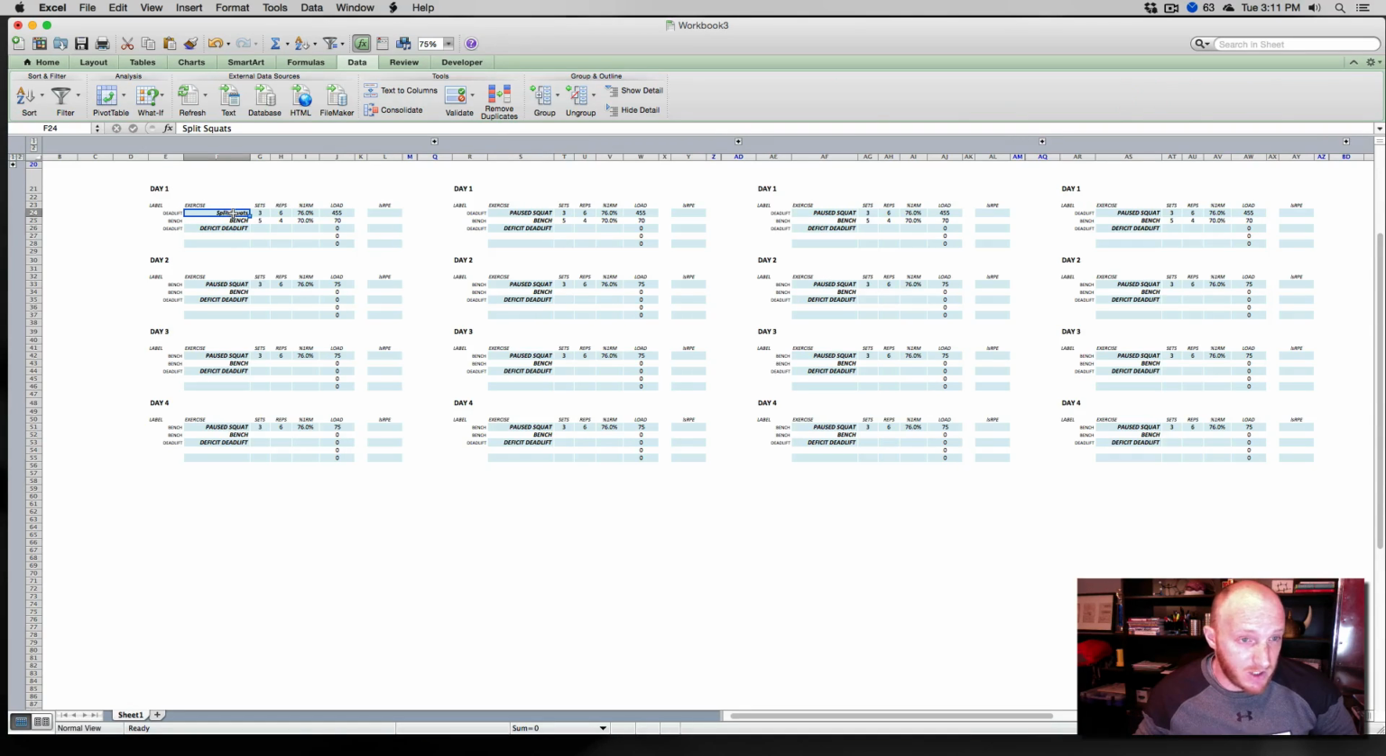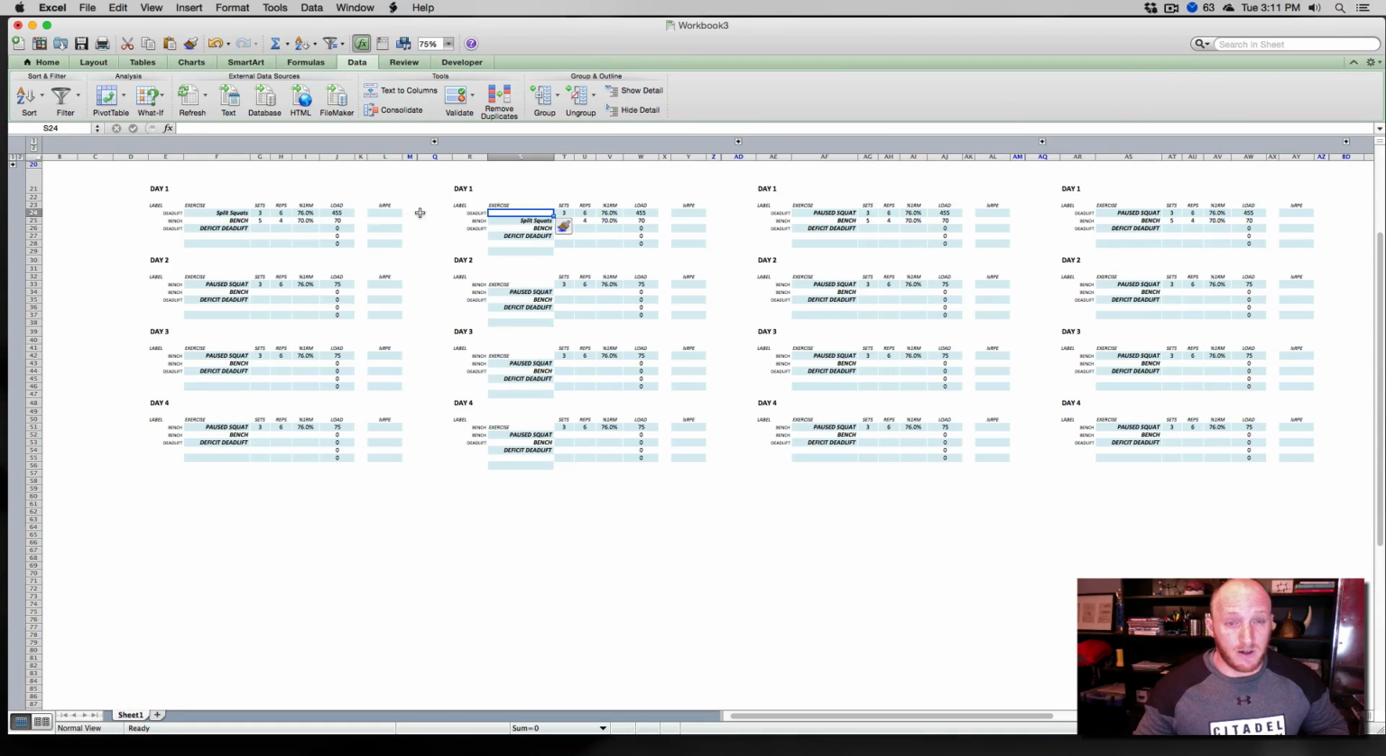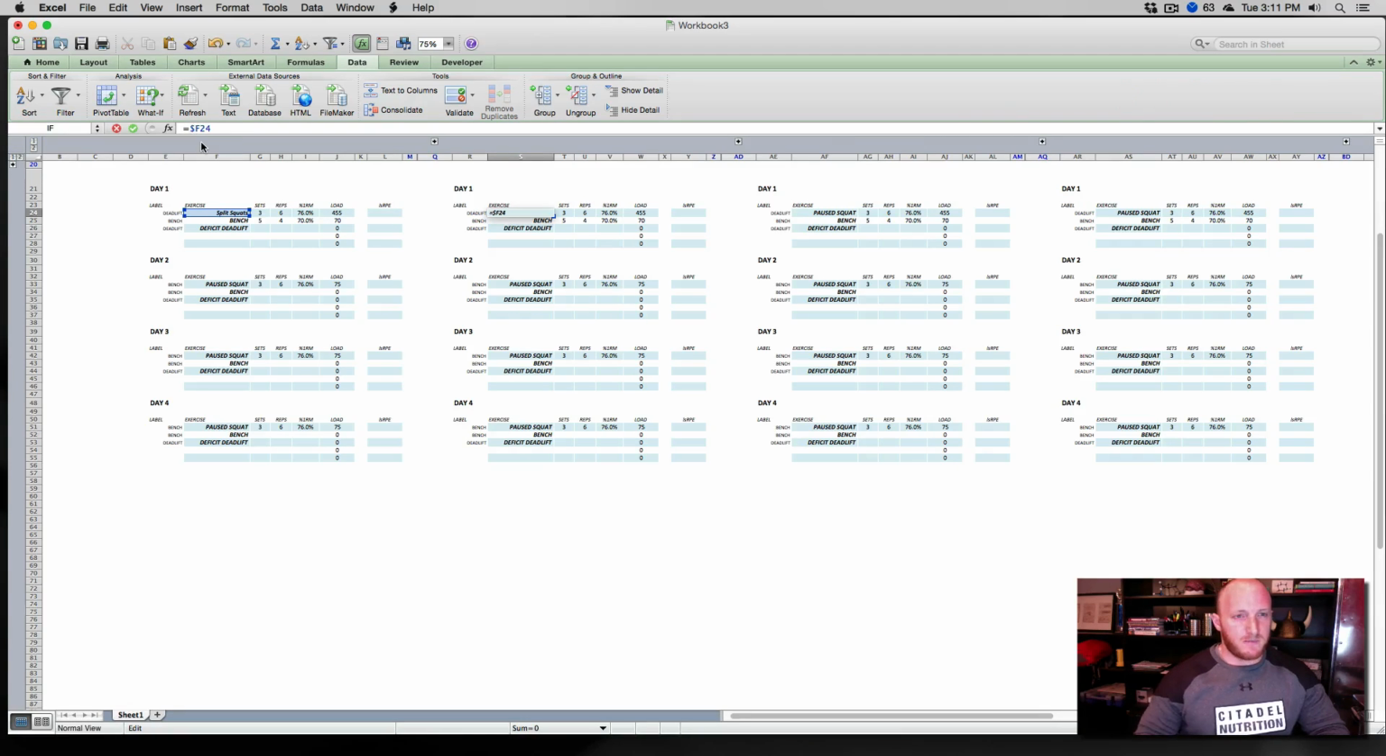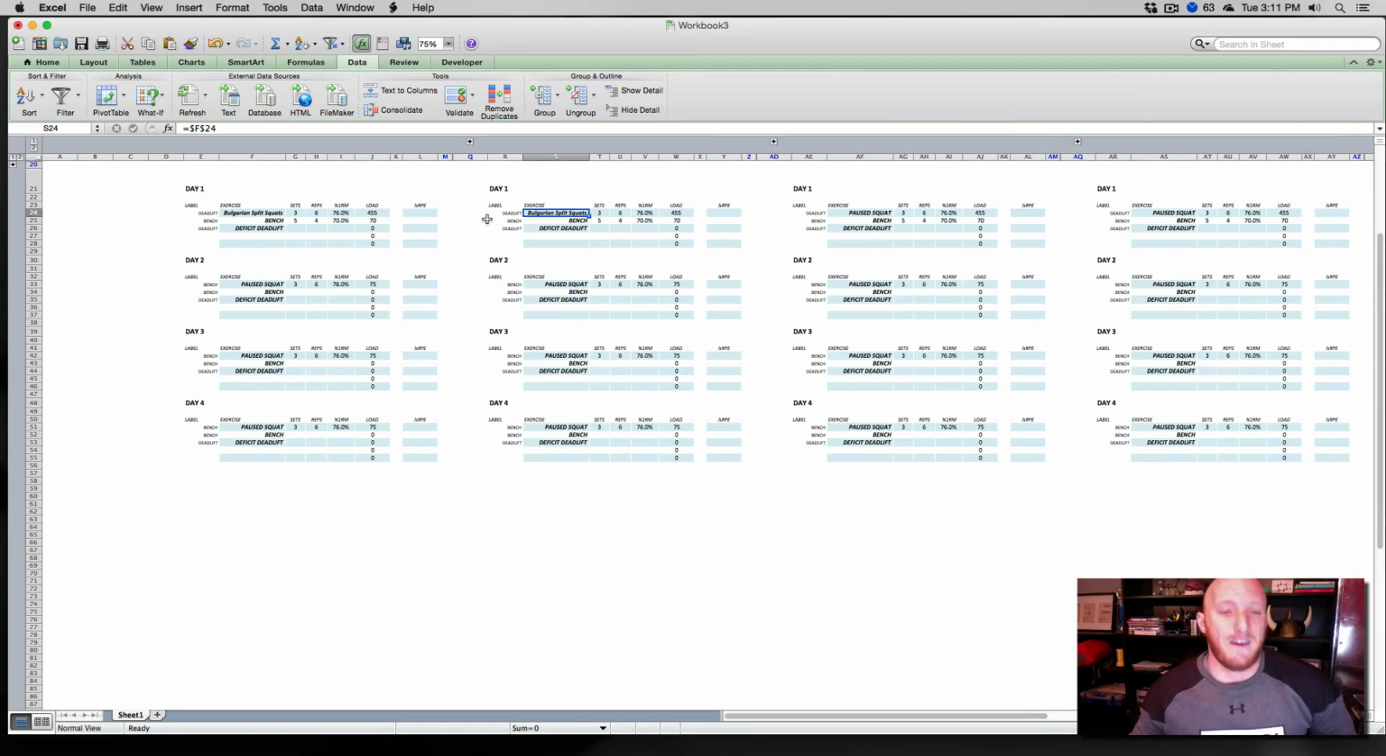Well, great, it changed it, but it changed it only for this cell. So we can click on this cell, and instead of it saying pause squat, we can say equals, what am I going to do here? Click this one. Do I want this to be an absolute or a relative cell reference? I want it to be an absolute reference. I want it, oops, only to refer to this cell. So let's put those dollar signs in. And now it will refer to this cell. So if I change this now to Bulgarian split squats, great, it's going to change it here. So I would do this for everything.